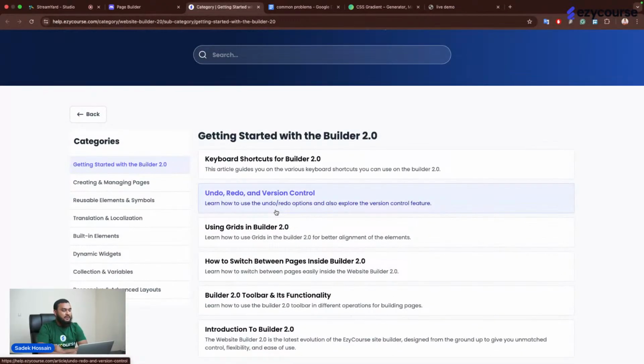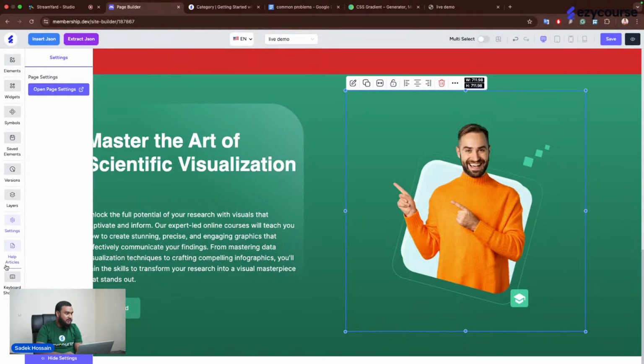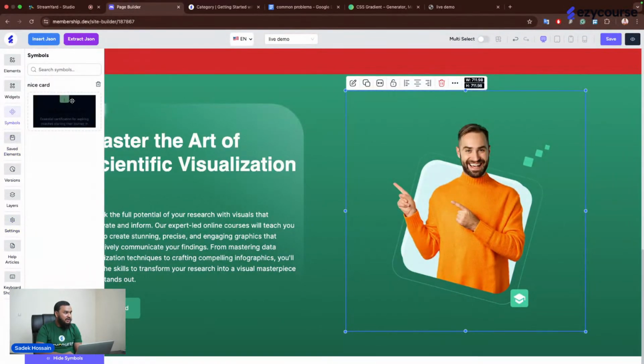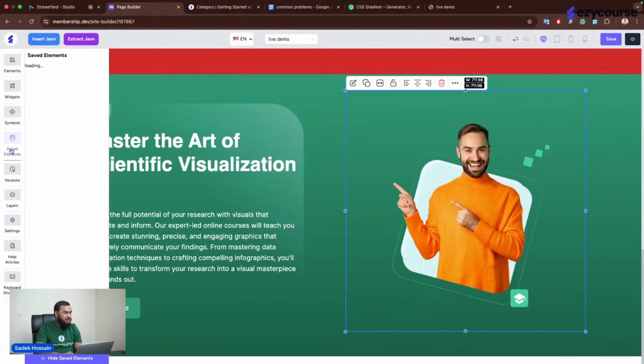And there we are. We have now started making videos, and those videos will come out very soon, maybe in a day or two, for the builders, and we will be publishing a lot of tutorials here as well. And the keyboard shortcuts, saved elements, symbol. So I have saved one symbol here, saved element.